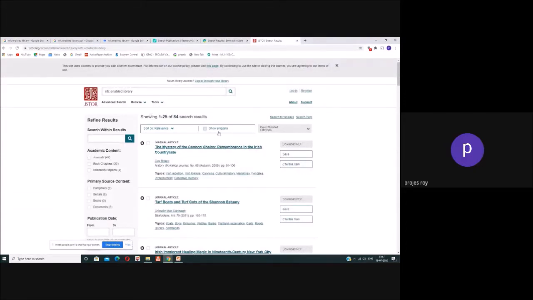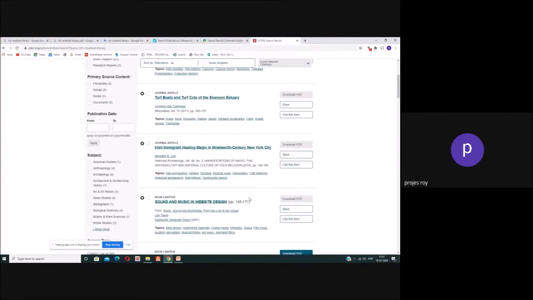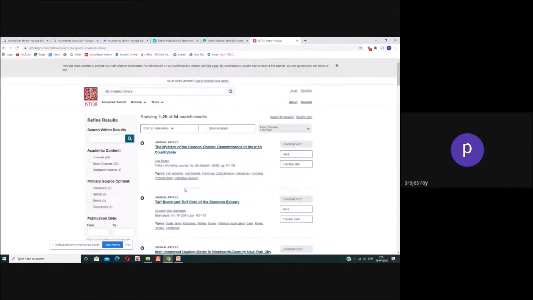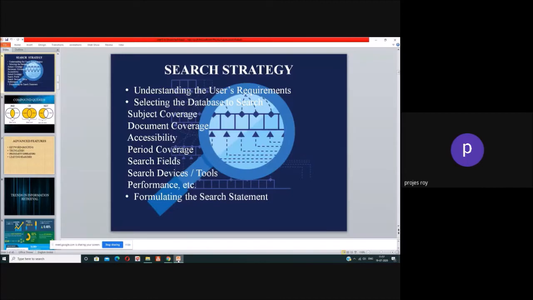So here you have seen that all are irrelevant. There is no relevant concept we have received in JSTOR. The same thing could be done in the LGBA science. So why are we taking all this information? Because we have restricted to a particular database. The performance. Then formulating search statement.